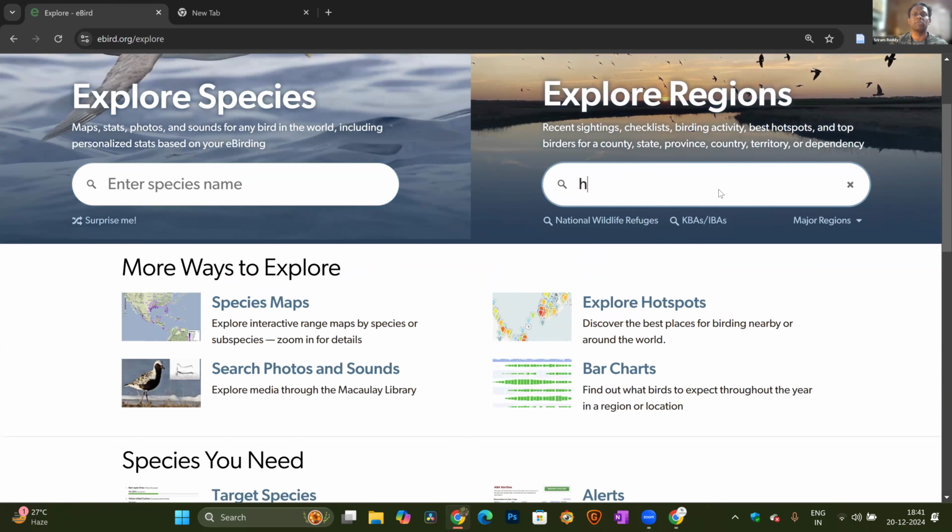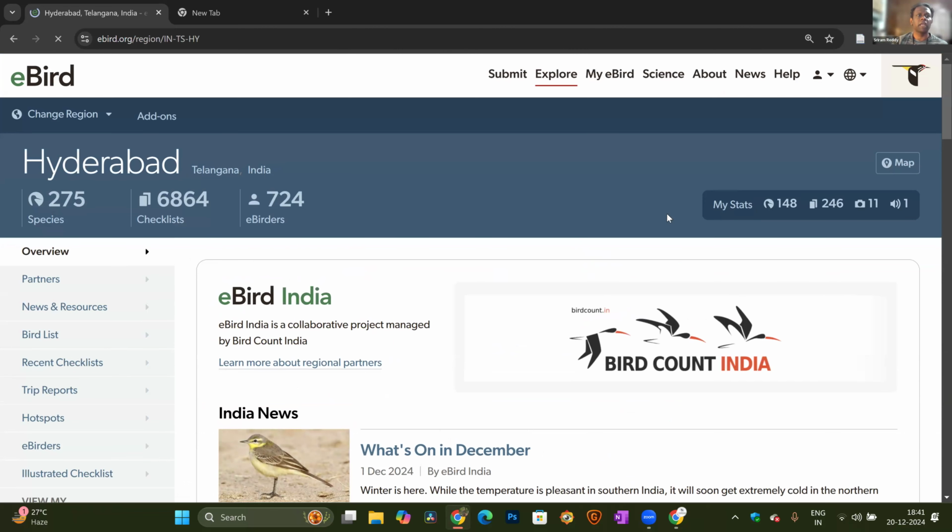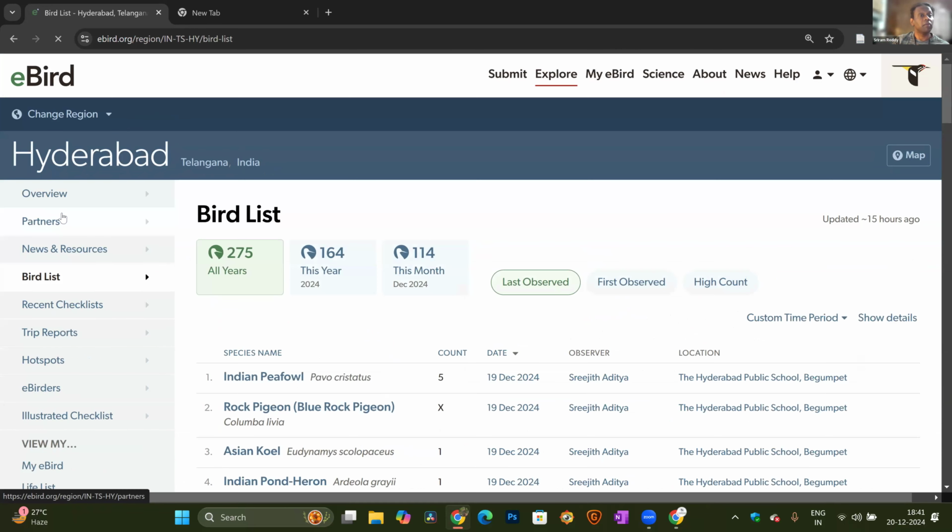Let's say I am interested in all the birds which are seen in the Hyderabad region. I'm just giving an example. So when I'm exploring by region, it gives you this. In the previous sessions, we showed you a screen: there are 275 birds documented from Hyderabad. This is where the data comes from. And if you are interested to see what species are documented, you can explore further.